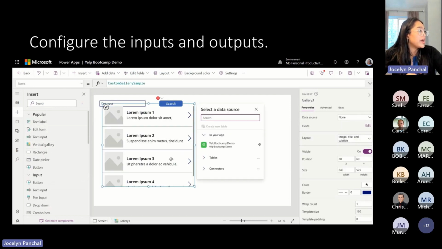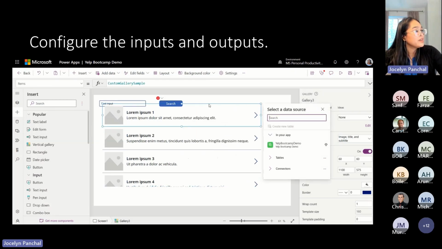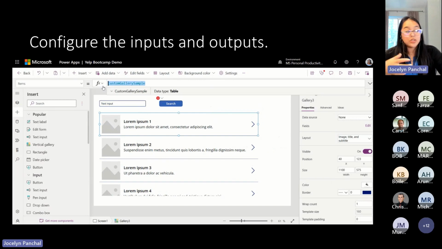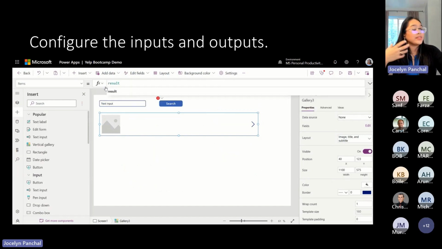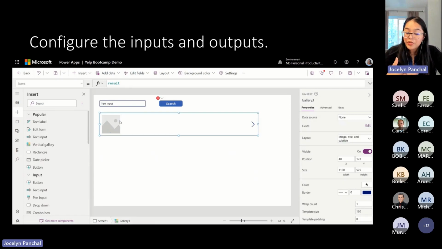We're going to go and input a vertical gallery so that we're able to scroll through everything and configure that so it is connected to our connector. So we can go and say, we want this to be our result. Choose a result there. We're able to go and configure our image as well as the description of the restaurant.